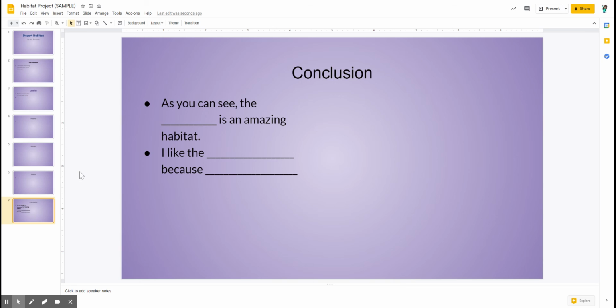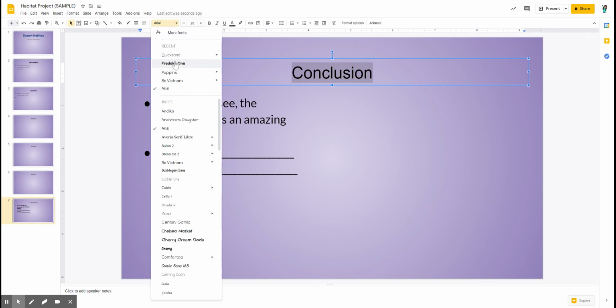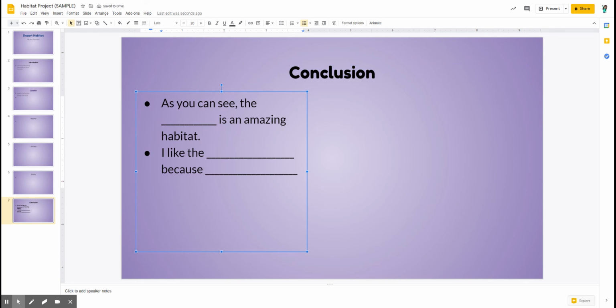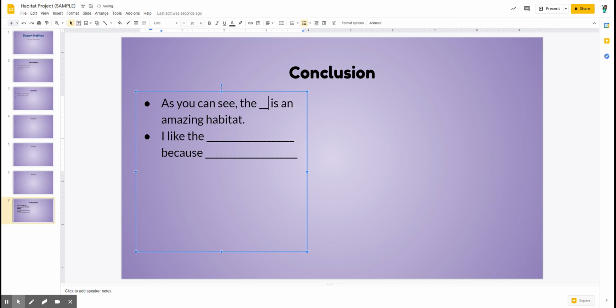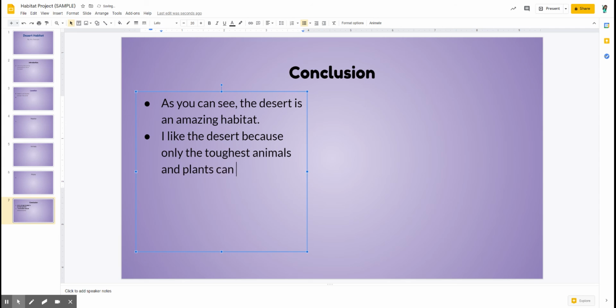And then when you get to the bottom, I have 2 little templates for you. Again, you can highlight and change your title, and you can change your font. So anytime you see a line, you're actually going to press backspace and erase it, because that is telling you that you need to fill in the blank. So you might say, as you can see, I would say, desert is an amazing habitat. I like the desert because, and maybe I would say, only the toughest animals and plants can survive there.